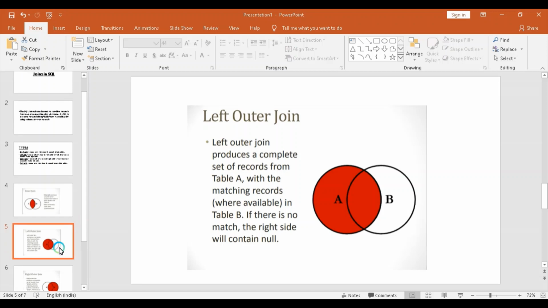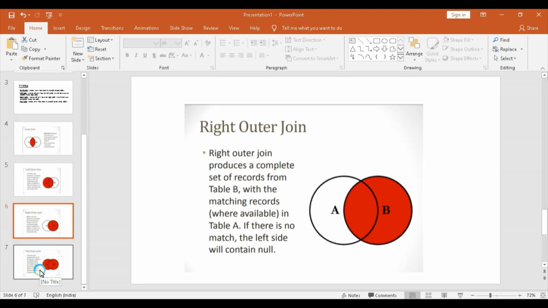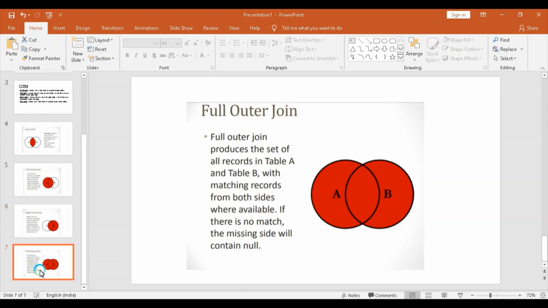Next, moving on to right outer join. Right outer join produces a complete set of records from table 2 with the matching records in table 1. So it's the opposite of the left outer join. The last outer join we have is full outer join, basically getting all the records from both the tables, even if there's a null, we'll get it with this command.